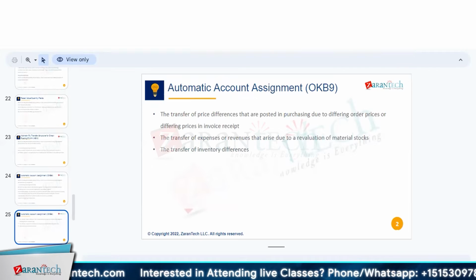The transfer of price differences that are posted in purchasing due to different order prices or differing prices in invoice receipt, the transfer of expenses or revenue that arise due to revaluation of material stock, the transfer of inventory differences.